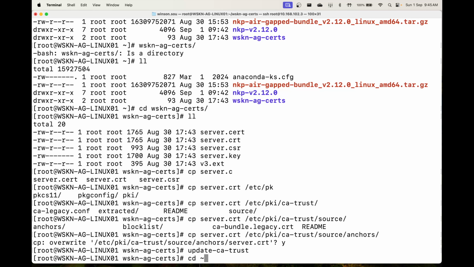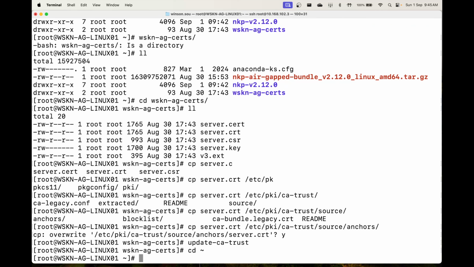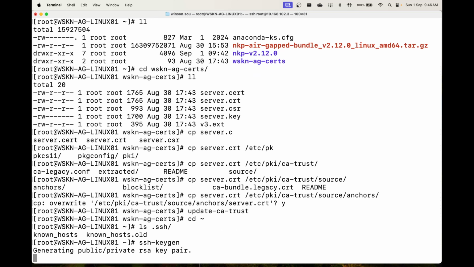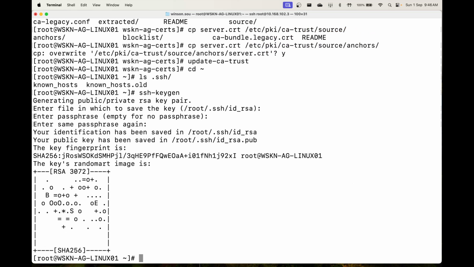Now we also need SSH keys, right? So if I list the SSH keys that I have right now, I've only got the known hosts. What I need to do is type in ssh-keygen, and this will generate SSH keys for me. If you have your own keys, you can reference them inside the configuration file that you'll be seeing in a while.